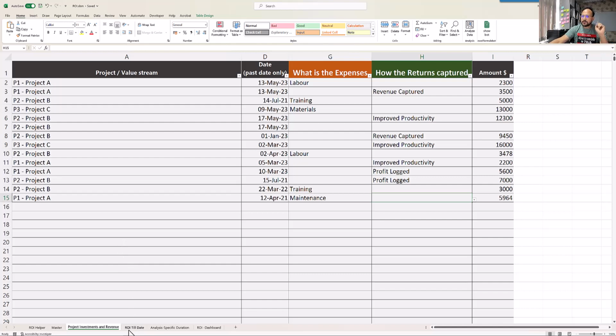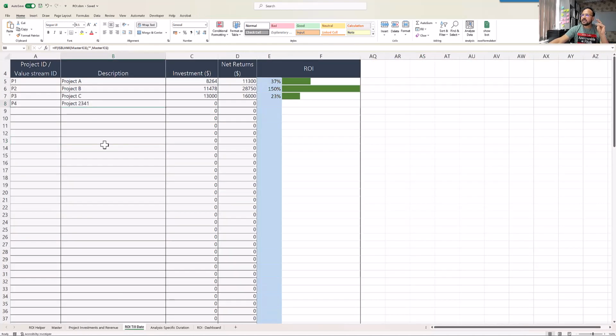I'll come into that. Now there is a quick summary. It talks about, okay, till today for these projects that you have, total investment is this much and total return is this much. So what's your ROI till date? It talks about the total ROI you have achieved till today.